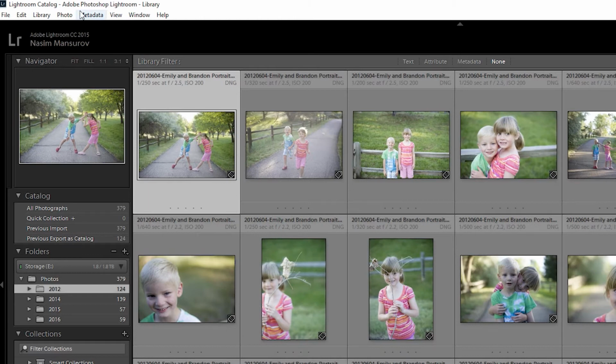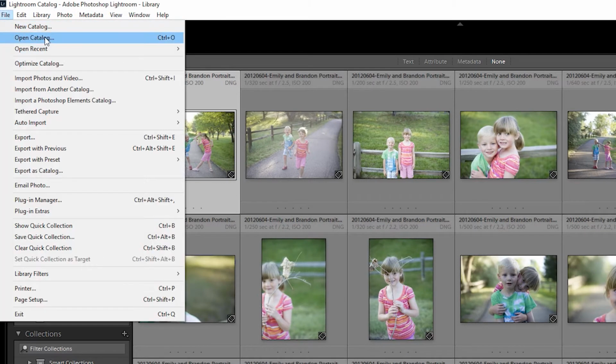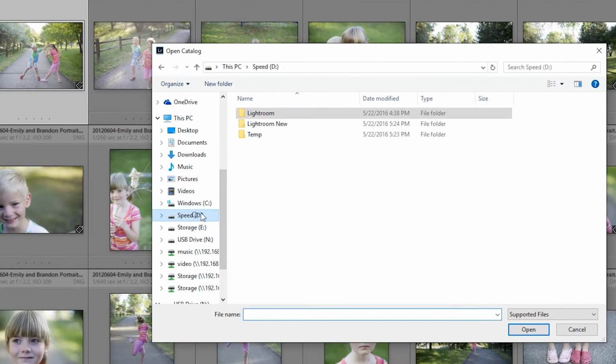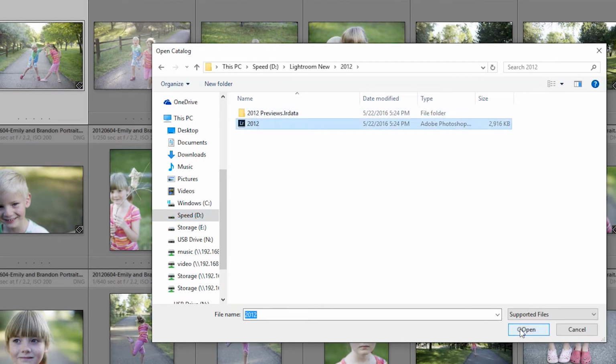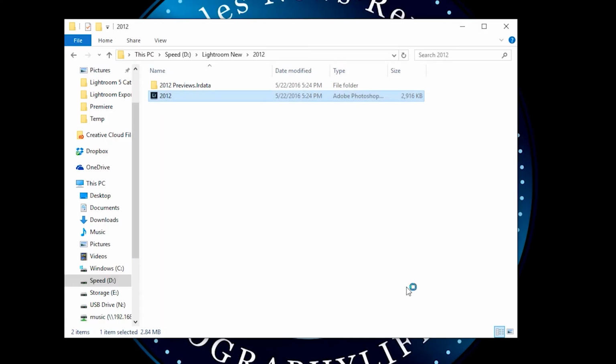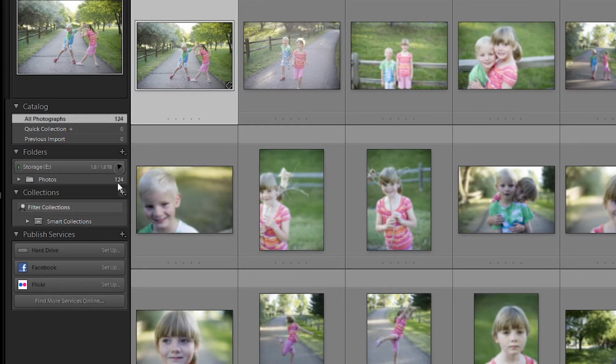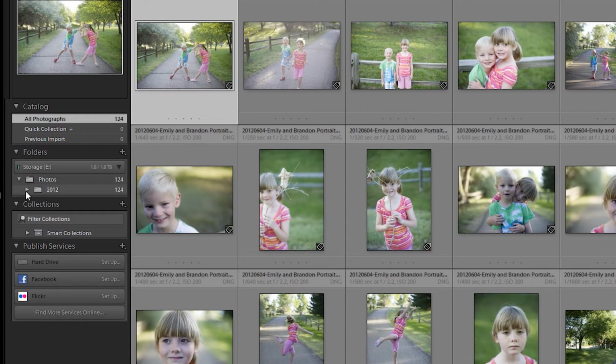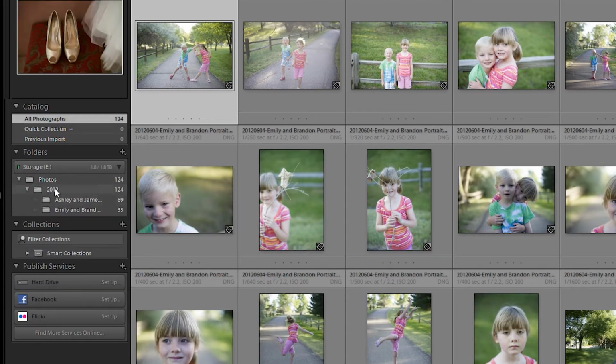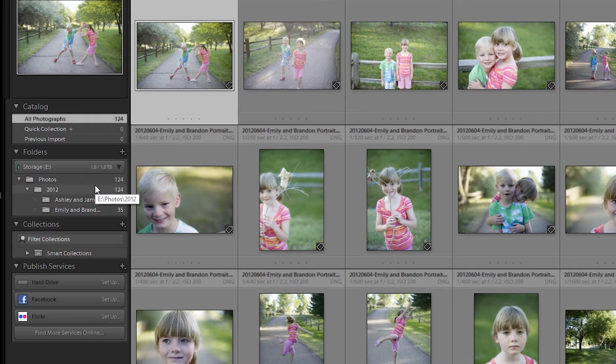If I go to Lightroom now and go File, Open Catalog, and we navigate to that same folder where 2012 is, click Open and relaunch it. And as soon as that happens, you will see that within our folder structure, look at that, we've got Photos, 2012 is the only folder in there. We don't have any other years.